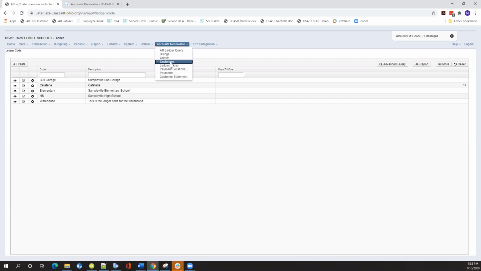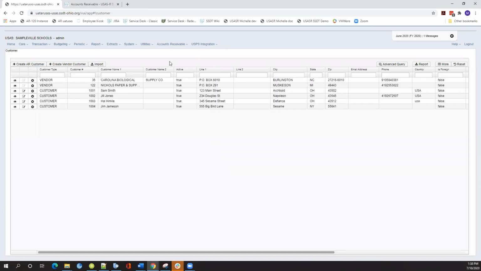Go back up and go into customers. So you see, again, another grid-based, these are all going to be grid-based. And you have a couple different customer types. You have vendor customers and you have AR customers. Now, again, if you are a future redesign district, when your data gets imported into the redesign, it's going to include your ARF data as well. So when all of your other USAS data gets imported in, your ARF data will get pulled in as well.